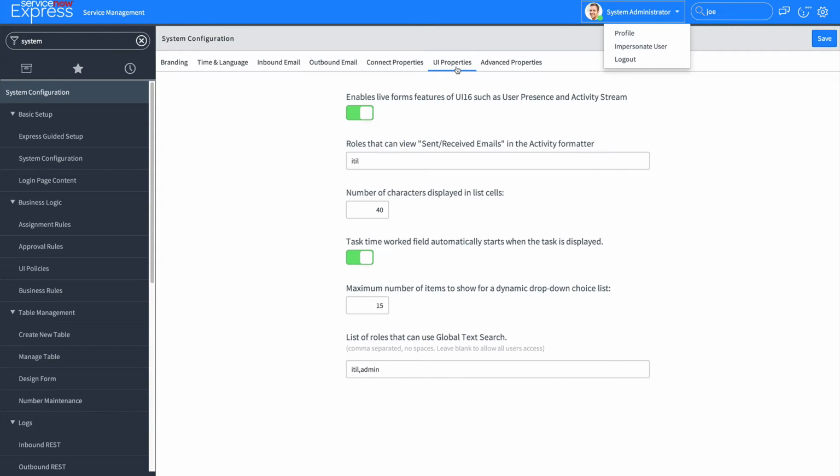The next tab involves UI properties. In the UI properties, we have the option to leave live forms such as the UI16 user presence and activity stream enabled. By disabling this, you'll take off the live forms feature. This means that the activity stream will not auto-update with updates that occur, and it'll also mean that the additional comments field and the work notes field are no longer combined. If you disable this, it will separate it into two static fields.